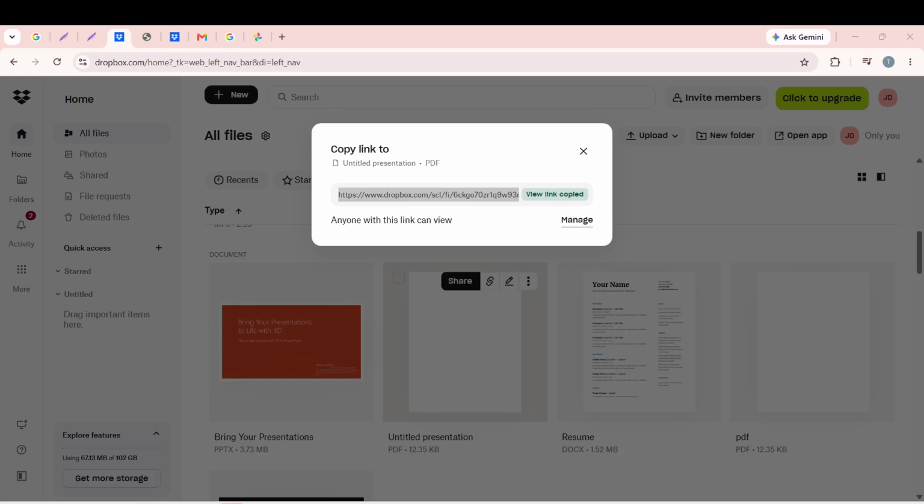And there you have it. You now know how to share a PDF on Dropbox. Following these steps allows you to collaborate with others and share important documents securely.